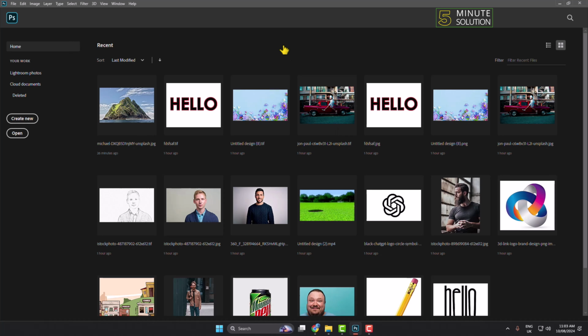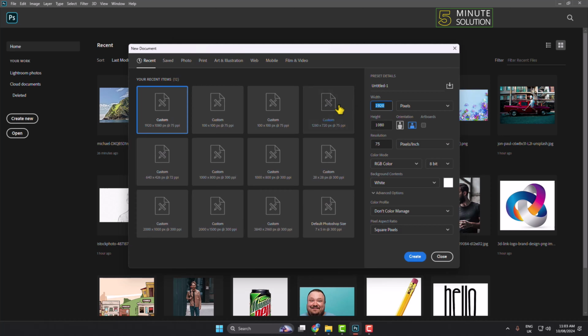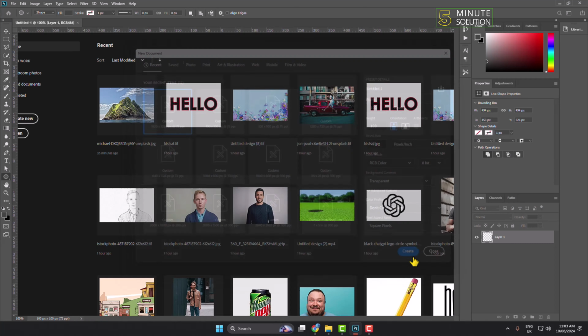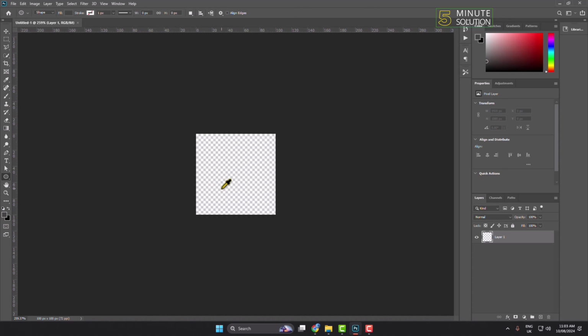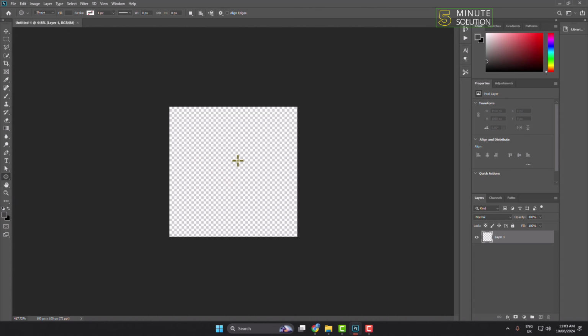First of all, let's create a new file. Give width 100 pixels, height 100 pixels, resolution 72 pixels, background contents, select transparent. Click on create and zoom in the project and then select the rectangular selection tool and select your project.